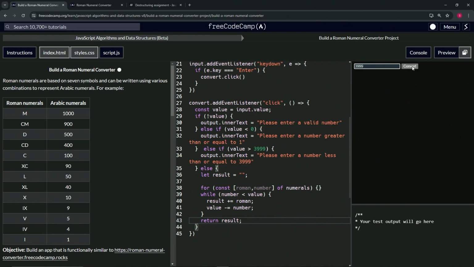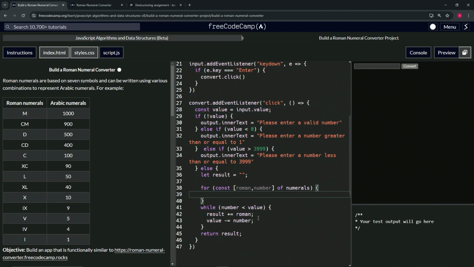All right, and let's come over here. Let's say 399. Enter. Oh, it didn't work. All right, so what's the problem? While number is less than value, Roman, number. Here's number. Here's Roman. Why aren't these working? Oh, we're not inside of the thing. Let's get this and bring it inside of this. And then let's bring this. This should be over one, and these should be over one. And that should take care of it.